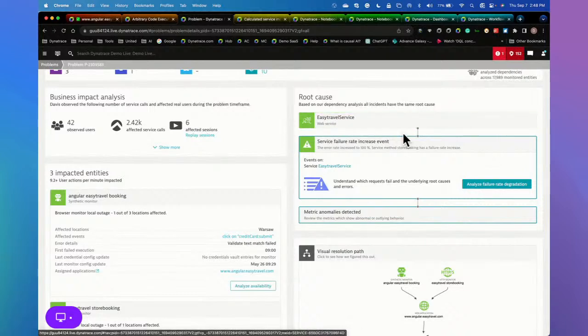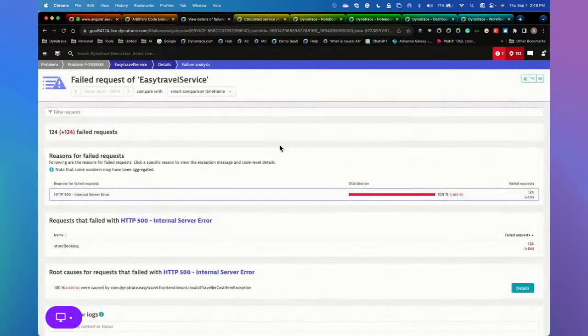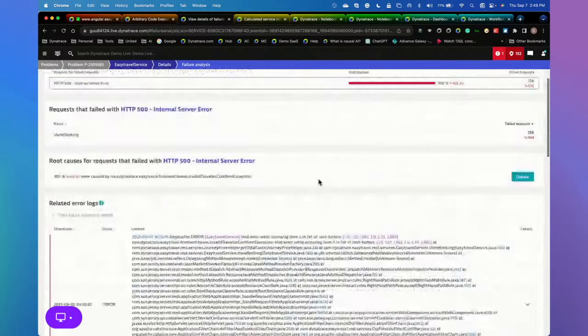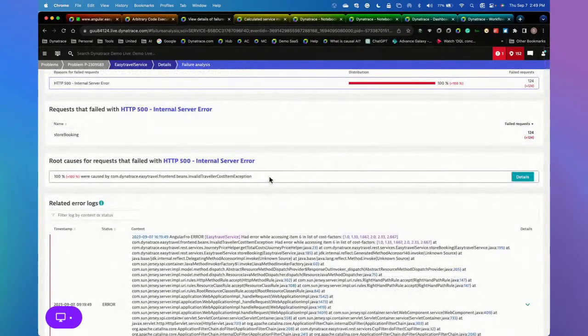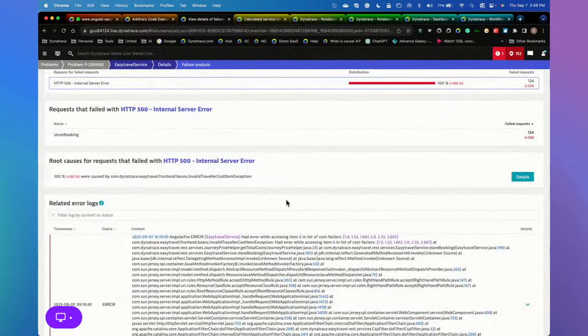All right, so here we have the dig into the problem to figure out what it is. I'm going to very quickly click on that to show you what the technical folks will do. We have this HTTP 500 internal server error request that failed, where it was store booking. You can probably imagine booking is what makes our application money, makes our company money, right? Not real money.